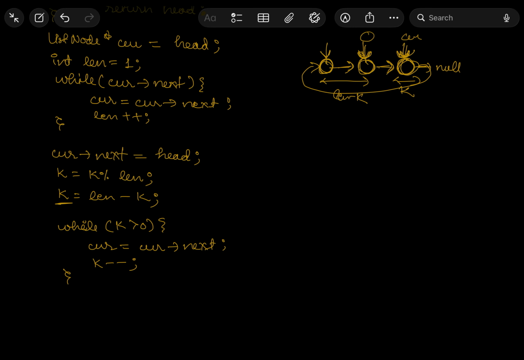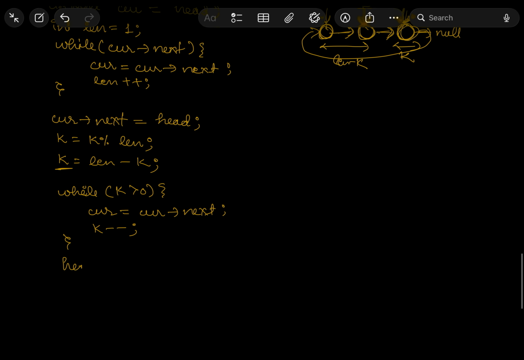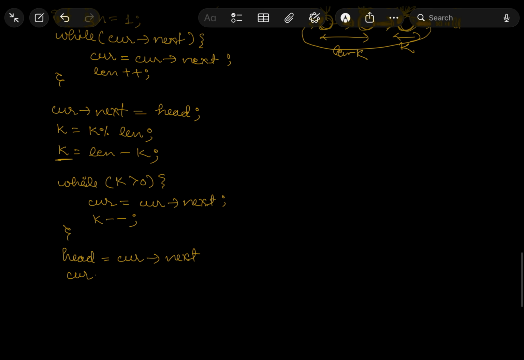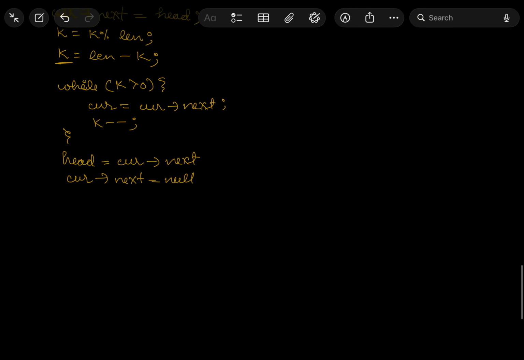Okay, at the end our pointer is, let's say, somewhere here. So now what we can do is this next value would be our new head, right? So we will do the same. So head would be current next, and current next would be null. Basically, we are breaking this link, having this next as null and storing this as our head. Okay. Now at the end, we are done with this. We can return head. It stores the new head after the k rotation.